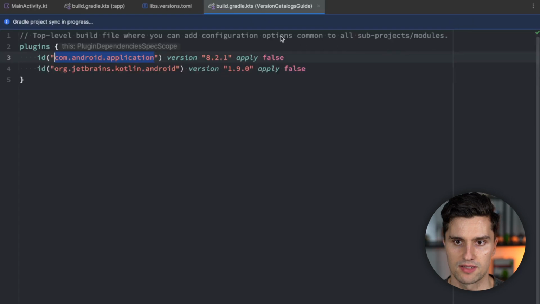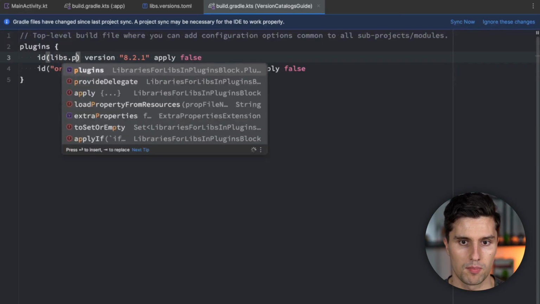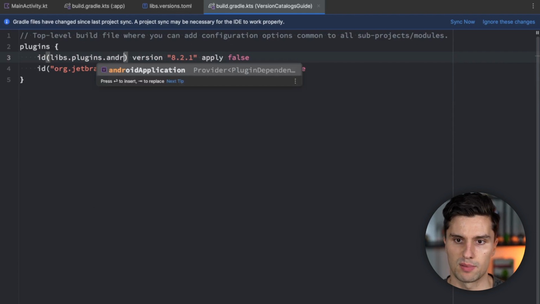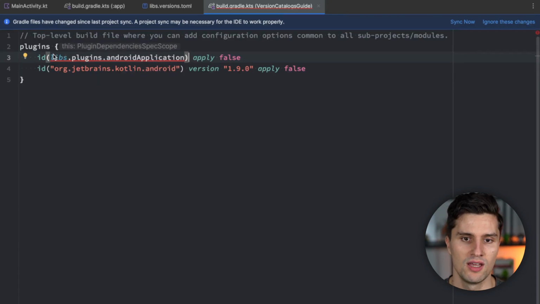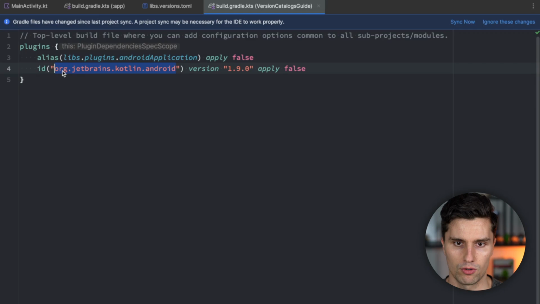If we did that, we can sync now, and to replace such a Gradle plugin, we now need to say libs.plugins instead, so not libs.androidx, but libs.plugins.android.application. We don't need to specify the version here, since that is already contained in the version catalog definition, but we need to replace ID with alias. And we can now do the same for our Kotlin version.